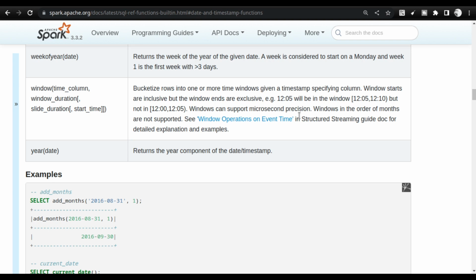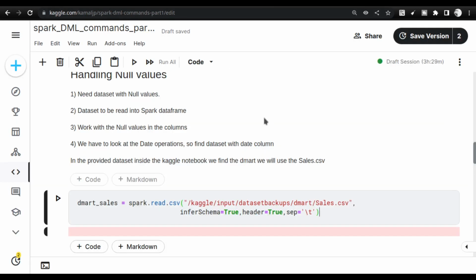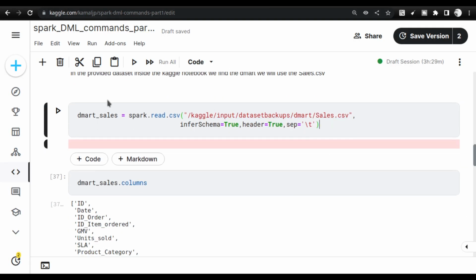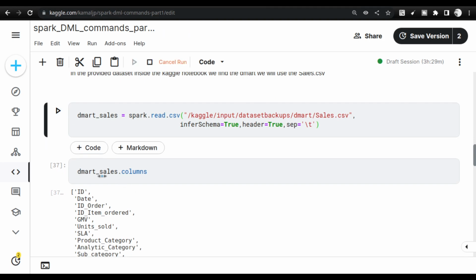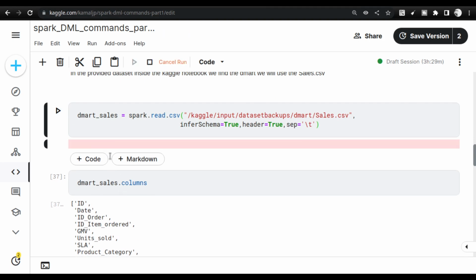Okay, now the digression has been completed. Let us start with the activity. So I have already read it, and this is a basic command. I am reading it right now only. So it has read it and it has completed it.